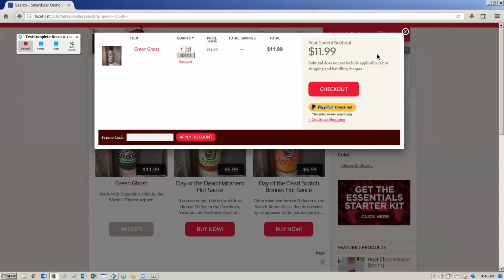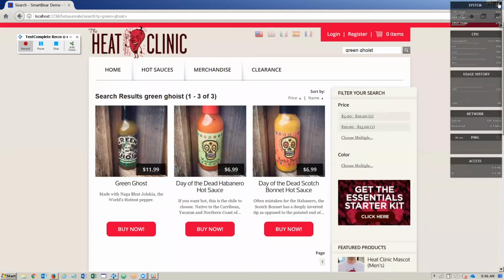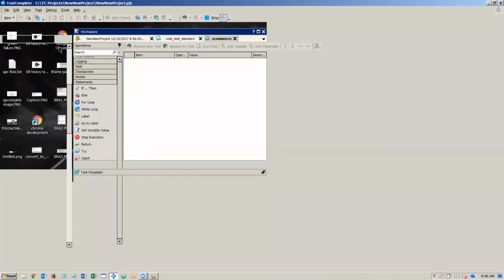Now, at this point, I could insert a validation here, but I'm not going to do so. I want to make sure we leave time at the end for questions. So I'm just going to remove this from my cart, close the cart down, close the browser down, and then stop that recording.